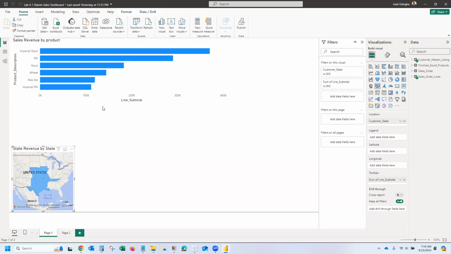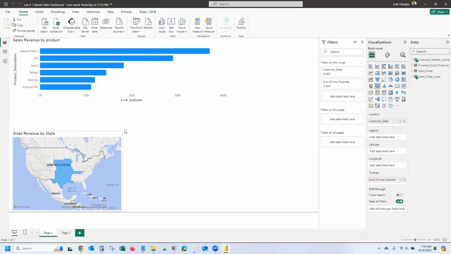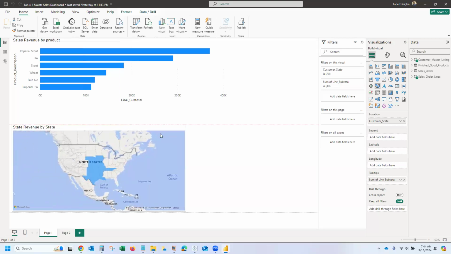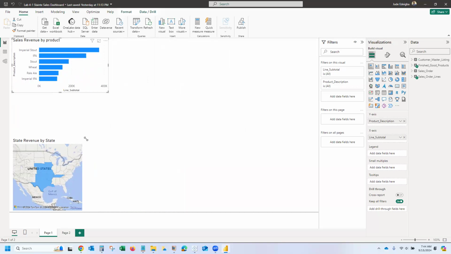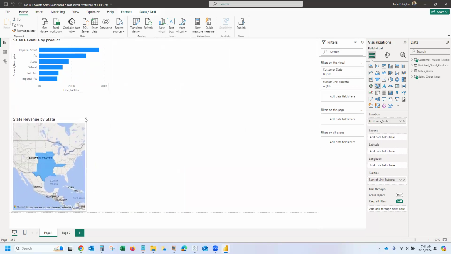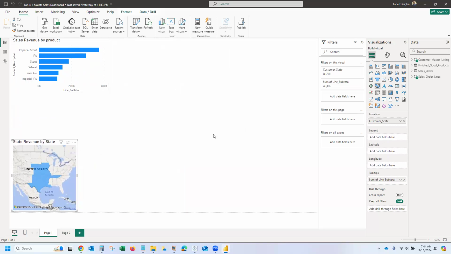So here is my earlier solution. I'm just going to expand this, increase the size of this visualization. I could drag it back. I'm going to reduce the size of this one because I need more space for that new work that I'll be doing. Click on this and then increase or decrease the size.